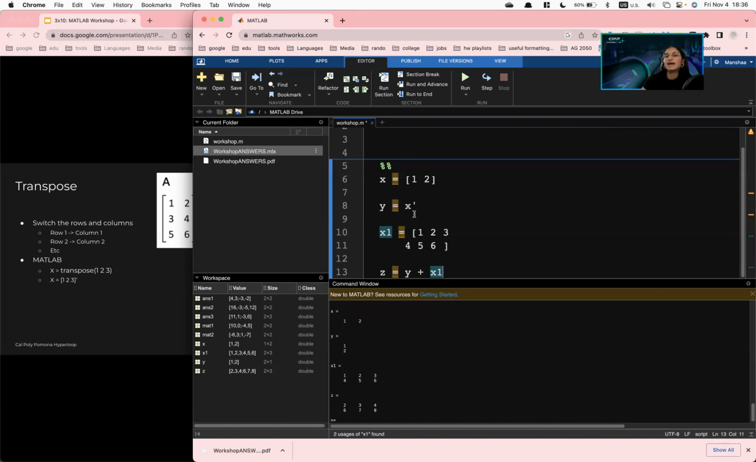But if you just wanted to add X prime, which is 1, 2, to every column of X1, you can just do that and it would add 1, 2 to each. So this row increased by 1 and this bottom row increased by 2.